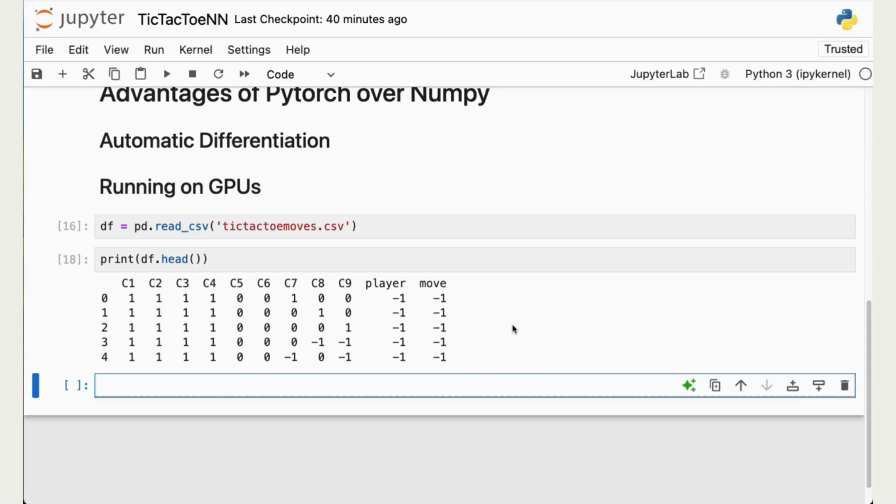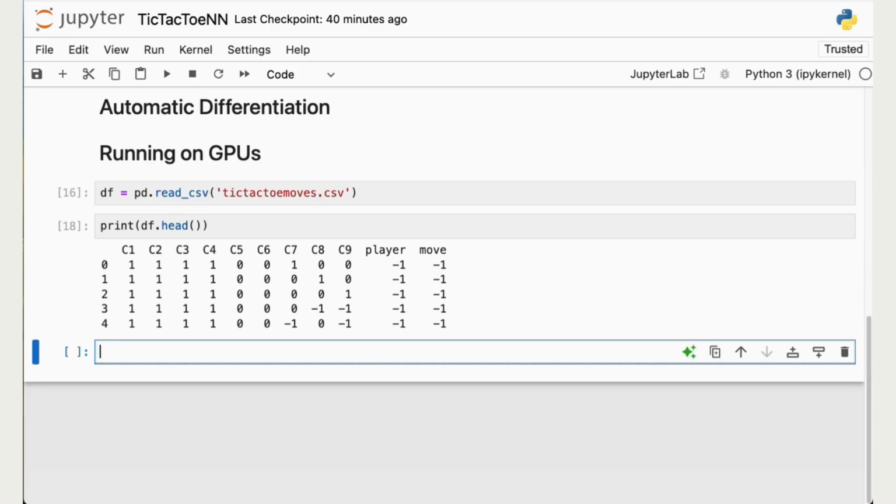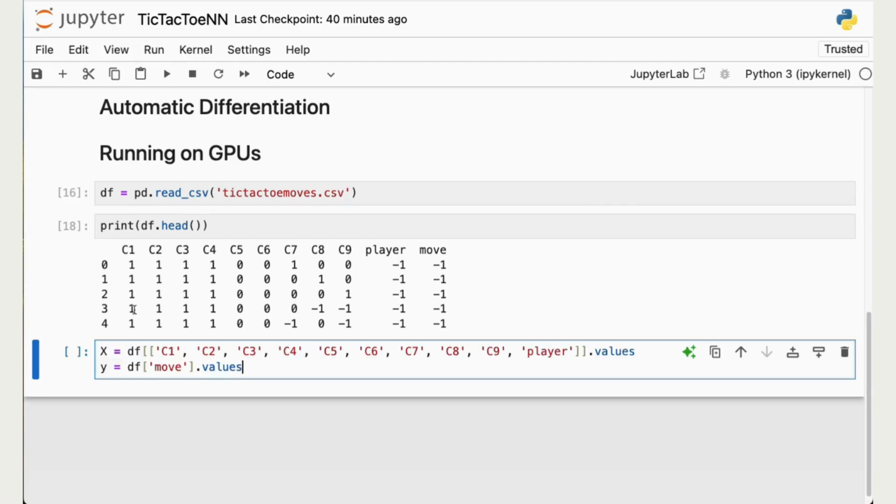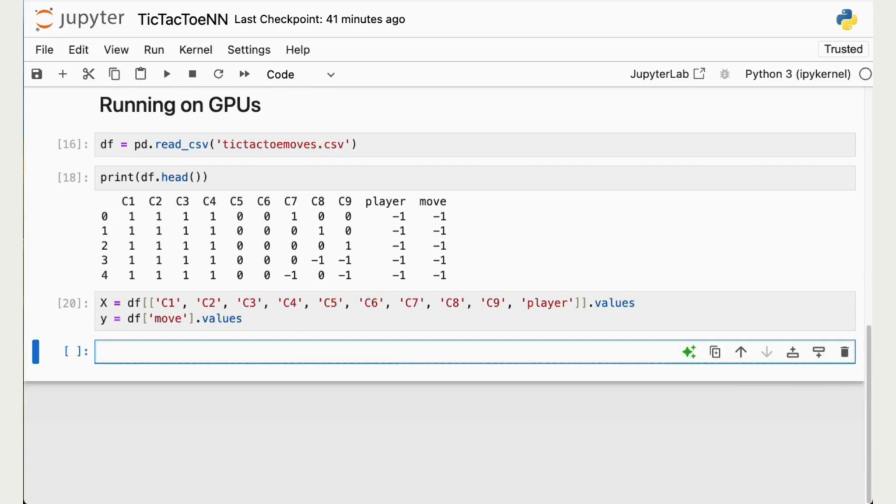Now what do we need to do? We need to take out the actual value, the actual predicted value, and separate that from the input features, right? Because this will be the input to the network. This is what you need to test. So let's just break this down. We have the headers, and with pandas you can quickly get the pieces out. So I'm going to say X, which is the input features, are these columns, and the player. Y is move. So we've done that.